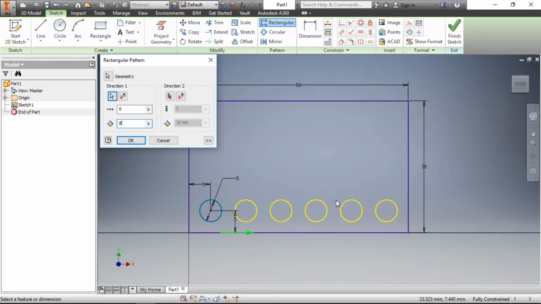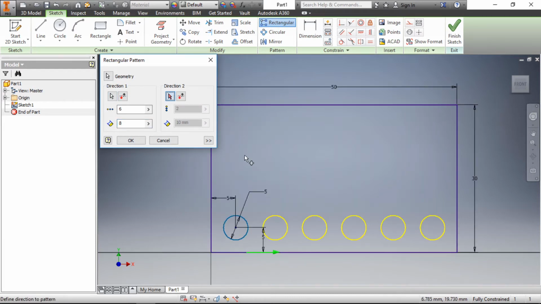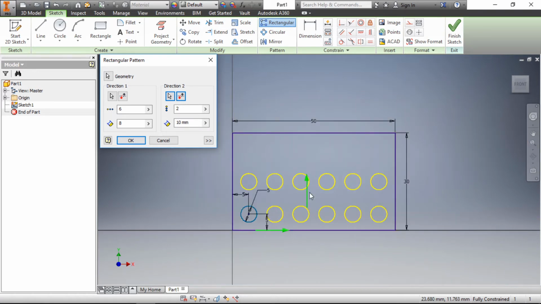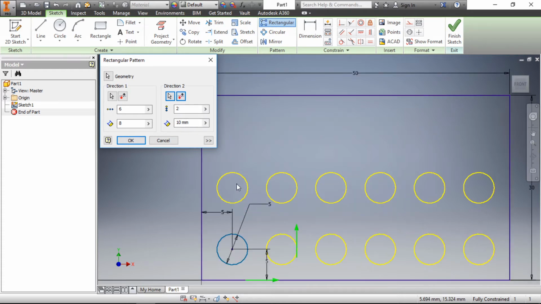Now select another direction, so this is direction 2. Select this arrow and select this vertical line. You can select either this or this because both are vertical. So let me select this vertical line. Now here again you can see this vertical arrow. It shows the direction of the pattern. If I flip, the pattern will be created in the opposite direction, which we don't want. So again flip.